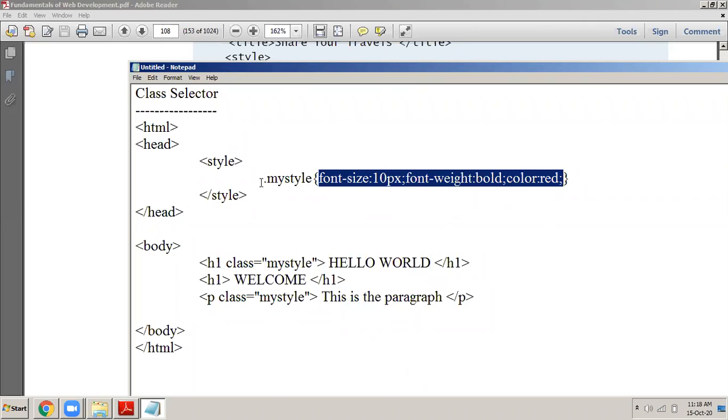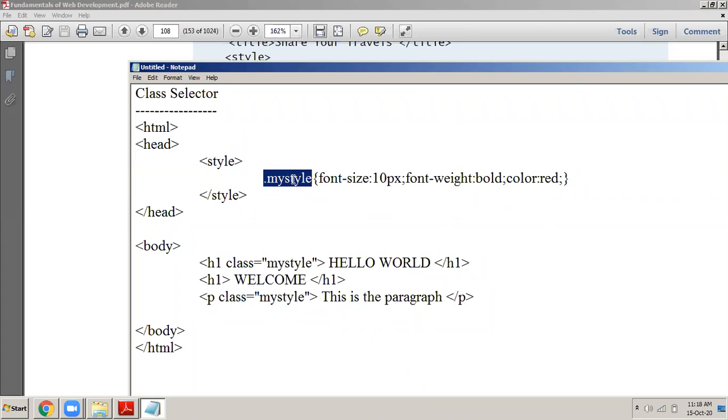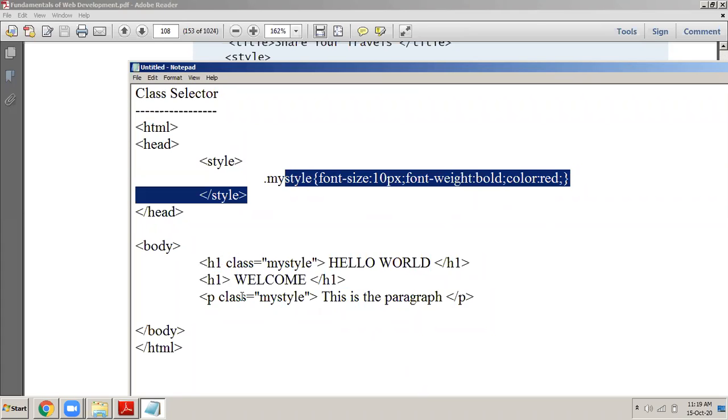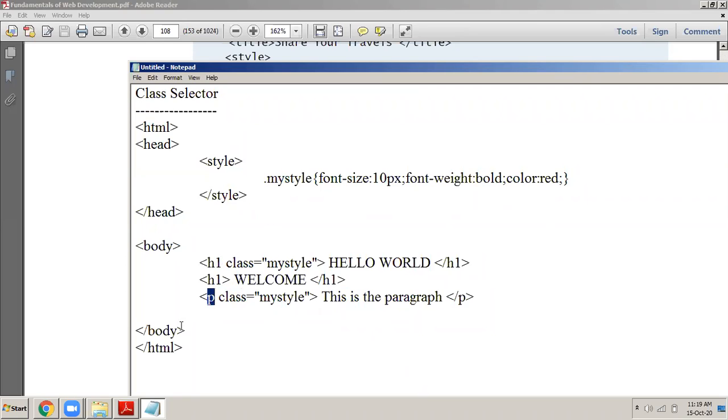So now you define the style only once, and then you can apply it on multiple tags. I can apply this style on the h1 tag, on the p tag, on the h2 tag, on the div tag. So the advantage of class selector is that you define the style only once, and then you can apply it on multiple tags. See, this same style I have applied for the h1 tag also and for the p tag also. I hope this is clear.